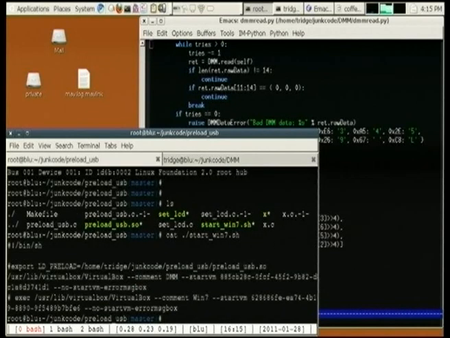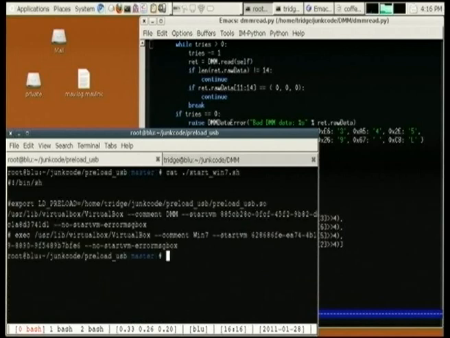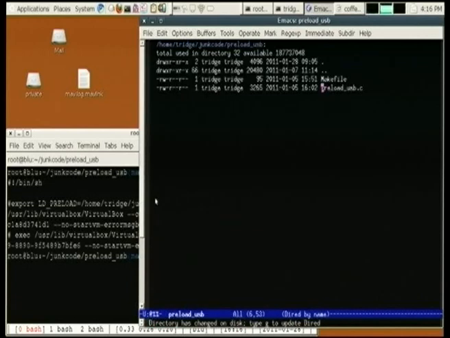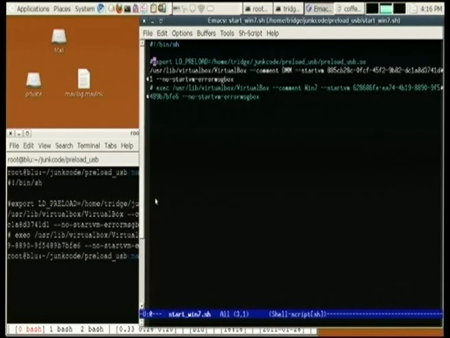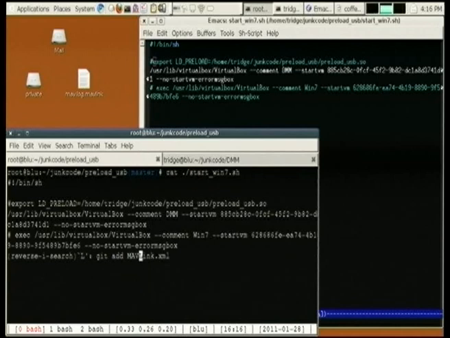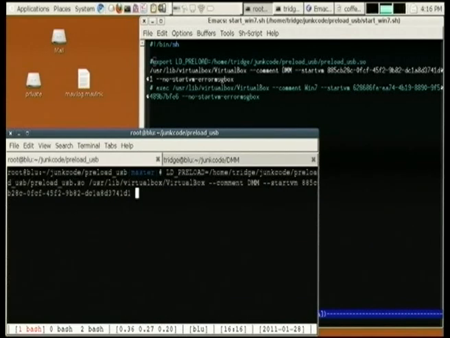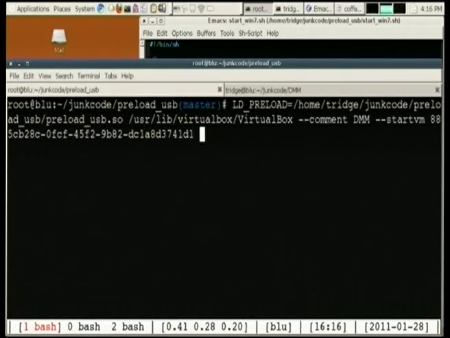So I'll show you the little script I use. Let's see. Start Win7, and LD preload. Let's get to the right. There it is. Okay, that's the command I'm running there. I'll just up the font a little bit here. So is that just about readable? Yeah, LD preload equals full path to my preload.usb.so, and then I'm directly running the VirtualBox application.